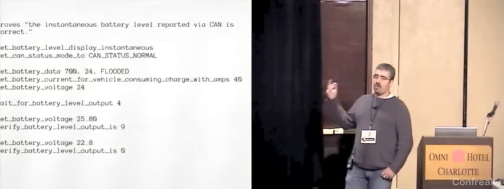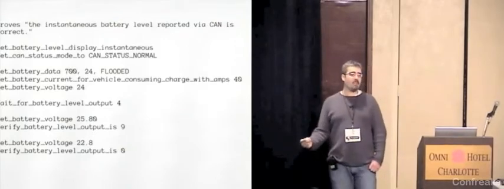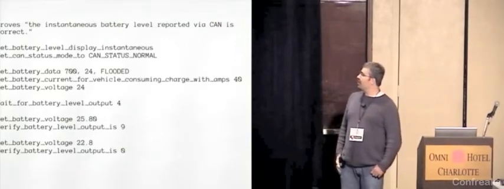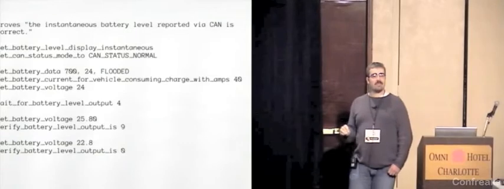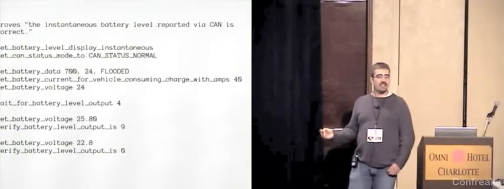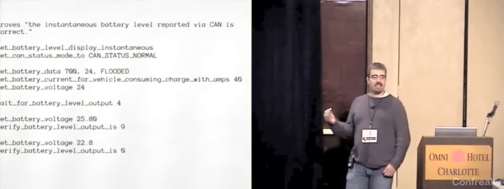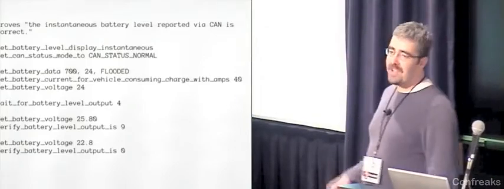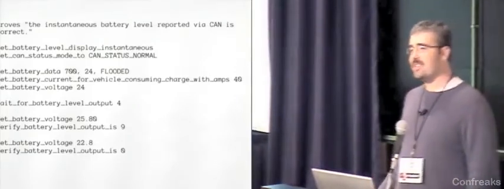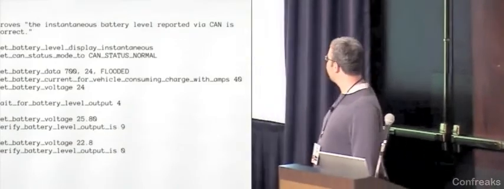So then our system test would pretend to be the battery and report that the vehicle is consuming 40 amps of current, and that it is consuming the current and not charging it. And then we say what the battery voltage is reporting. The two inputs are current and voltage, and the board is then able to calculate how much life is left in the battery.